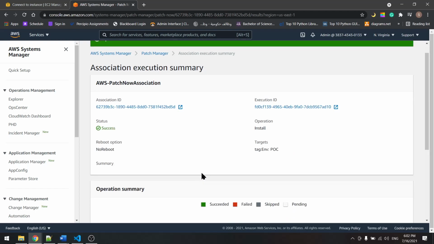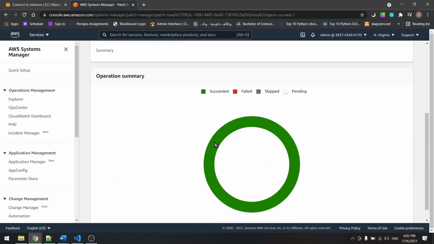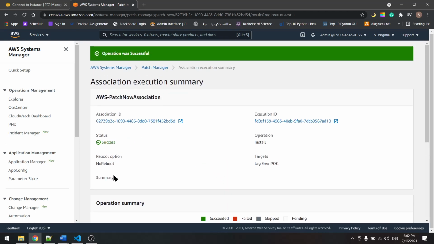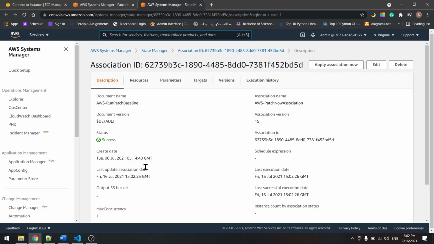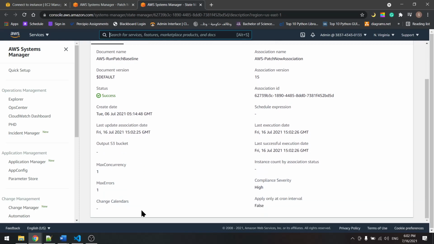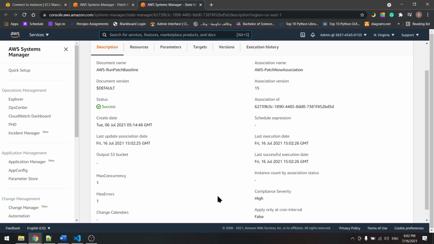Since we're patching one instance, it won't take long. And as we can see here, we passed. This is what we have in here. It shows us that we succeeded, the time of the latest update, maximum concurrency and max errors.